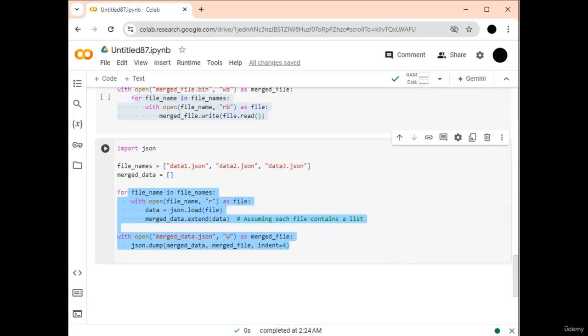Merging files is an essential task in data management, and with Python and ChatGPT, the process becomes even more accessible and efficient. Whether you are dealing with simple text files or complex binary data, Python's file handling capabilities, combined with the interactive support of ChatGPT, provides a robust solution for all your merging needs. By leveraging these tools, you can streamline your workflows and manage your files with ease.